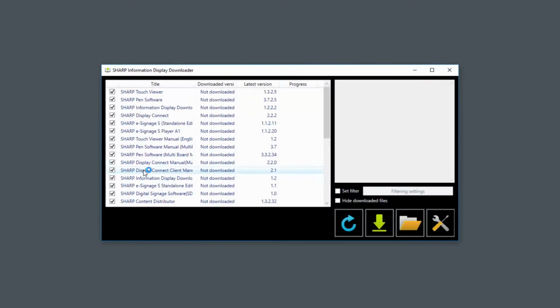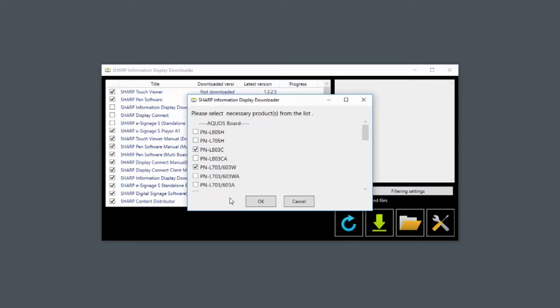Now I've placed the Sharp Information Display Downloader on my desktop, and I see here all of the software that I have not downloaded yet, new versions. Whenever you want to update this, you can go ahead and click this update icon. You could go ahead and deselect whatever you don't need, or you could go ahead and click the checkbox here for set filter and tap filtering settings. Here you can select the model that you're working on.